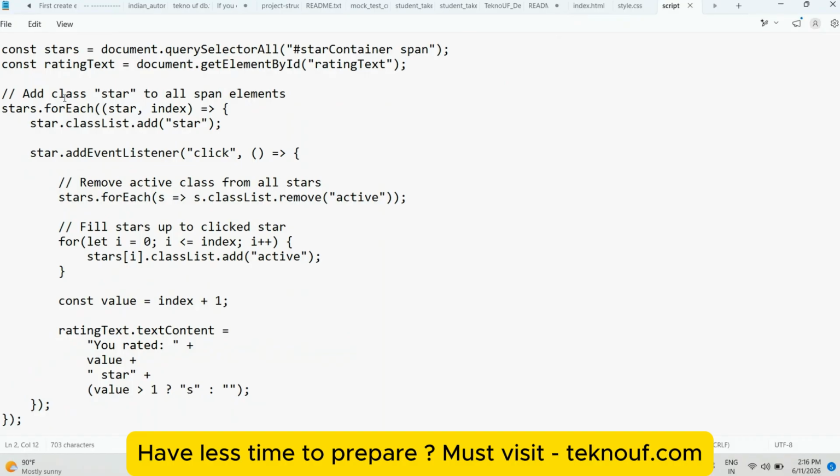Okay, now add the class star to all span elements. This was the first task, right? So just go through all the elements, all the indexes of the stars. Here we have already taken all the span elements. Now we are just going through all the span elements and all the indexes, then adding the star class, nothing else. Okay, star dot classList dot add, and we are just adding the class, nothing else. You can directly write class equal to star in the HTML, but I'm doing it here.